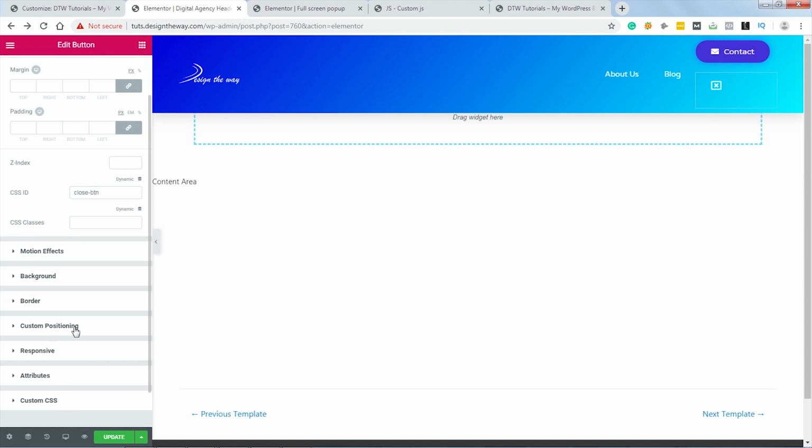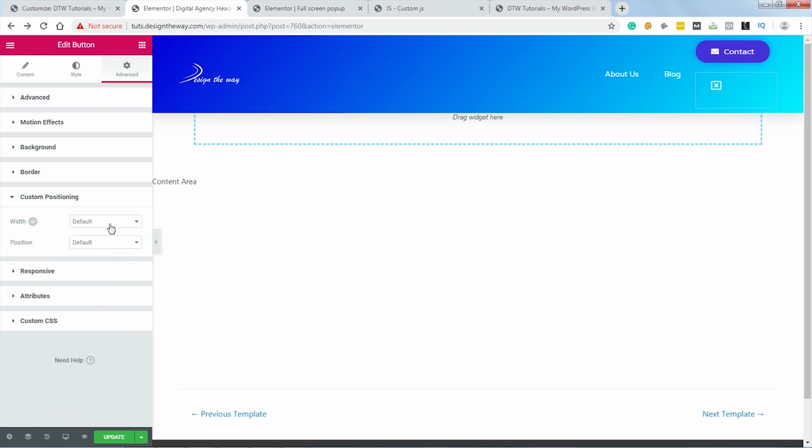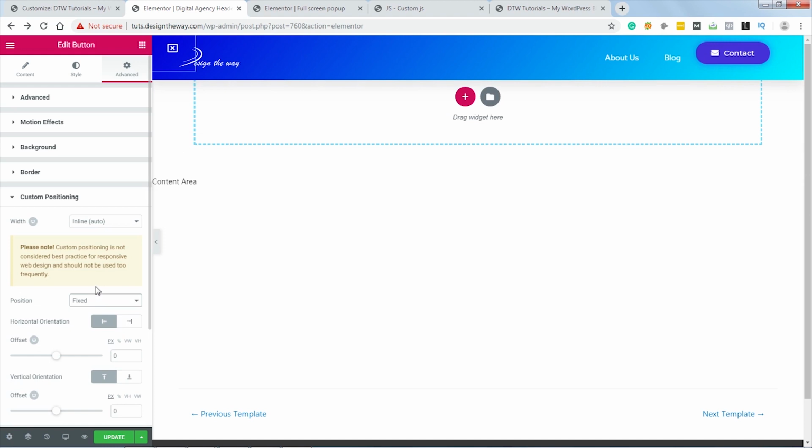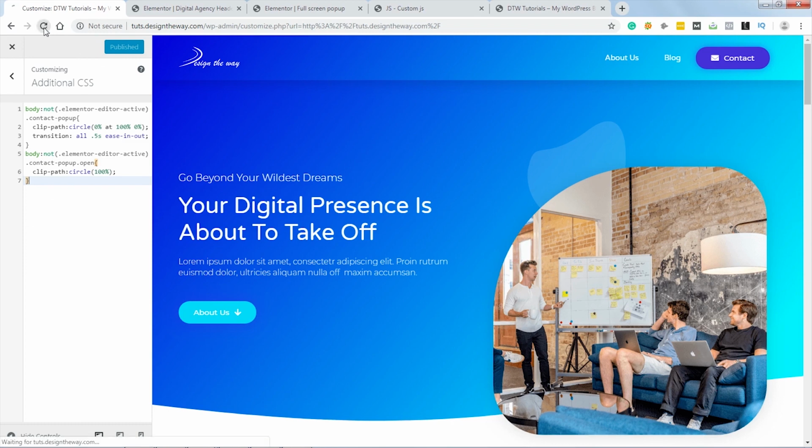And custom positioning, let's set the width to inline and position to fixed. Let's align it to right. Let's say 10 pixel from right and 10 pixel from top. So this will be our close button. Let's update the page. Now let's get back to our CSS again. Let's refresh it first.